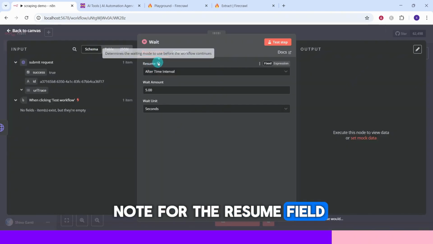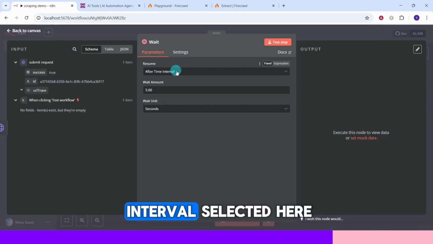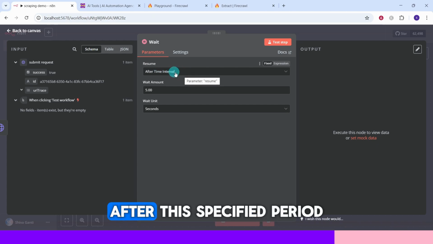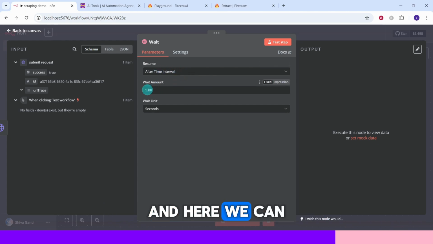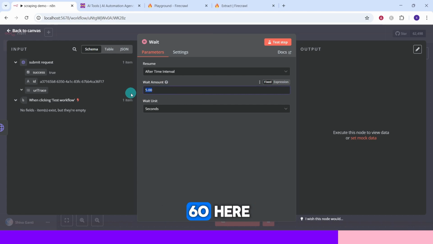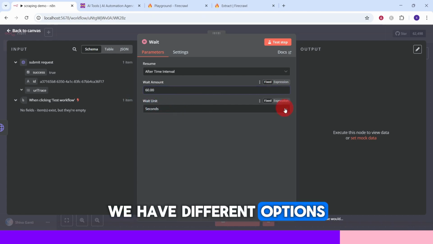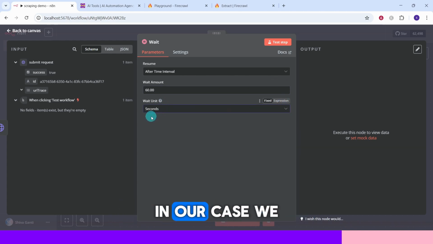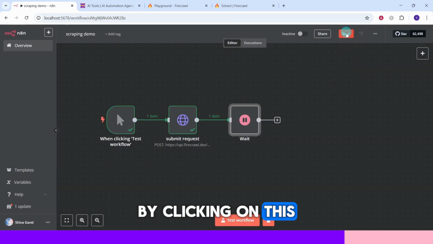For the resume field, we have after time interval selected here. That means the workflow will resume after this specified period, and here we can specify the wait amount. Since I want the workflow to pause for 60 seconds, I will type in 60 here, and here the wait unit is seconds. We have different options for wait units here. We can specify minutes, hours or days. In our case, we are using seconds. Click on this back to canvas button now. Let us save the workflow by clicking on this save button again.